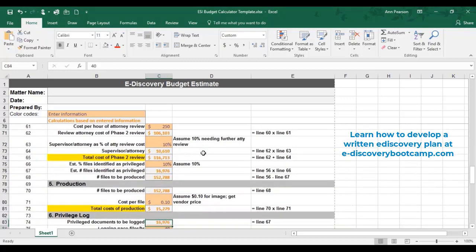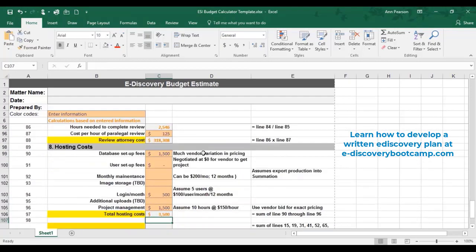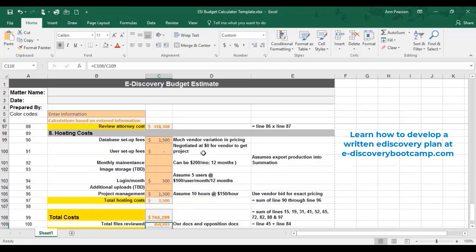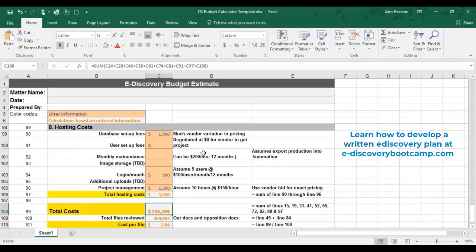Remember this total. In fact, let's write it down for this example. The total, if we're using that early case assessment tool, is $743,299. Write down this number for the total files reviewed, and this gives us a cost per file, $2.04.